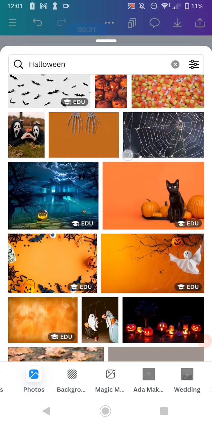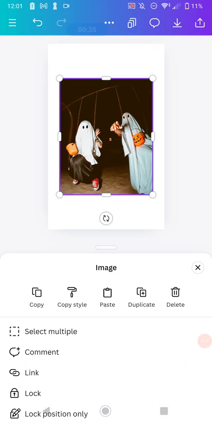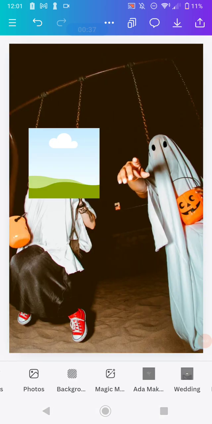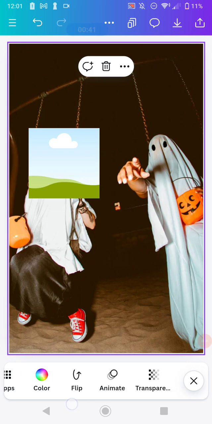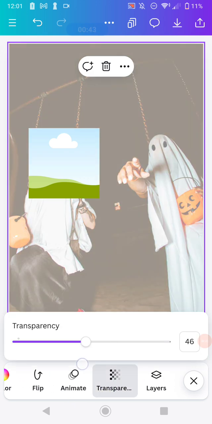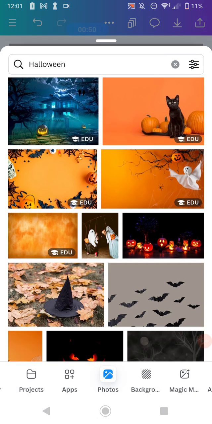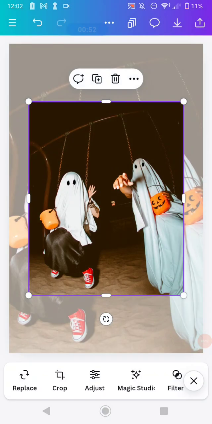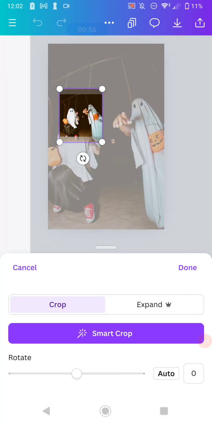For example, I think I will use this image, and then tap the three dots and then set the image as the background like this, and now click it, and after that click the transparency and decrease the transparency to 45 like this, and one more time insert the same image onto the page like this, and now you can put the image inside of the frame.